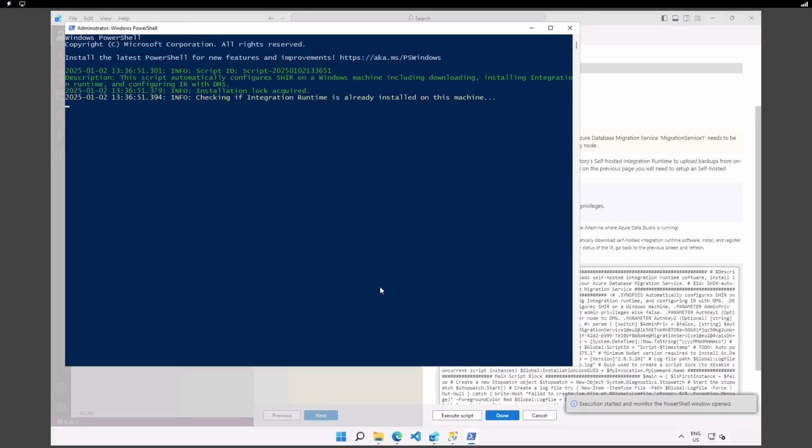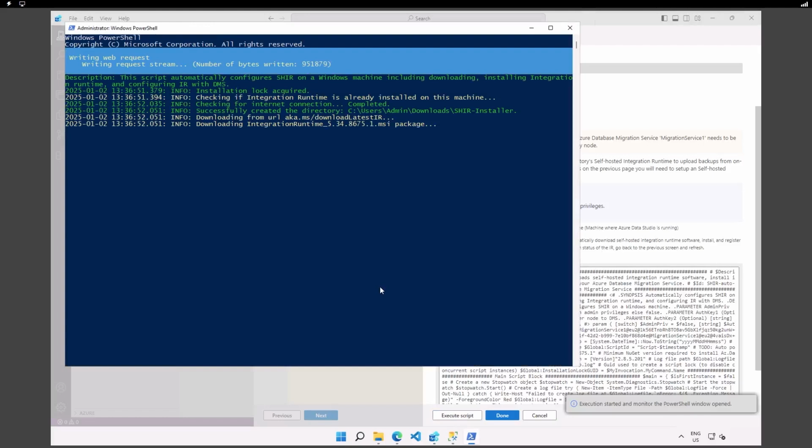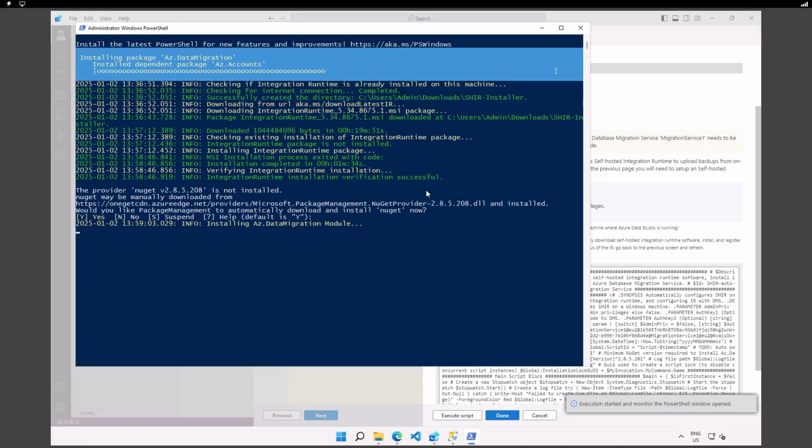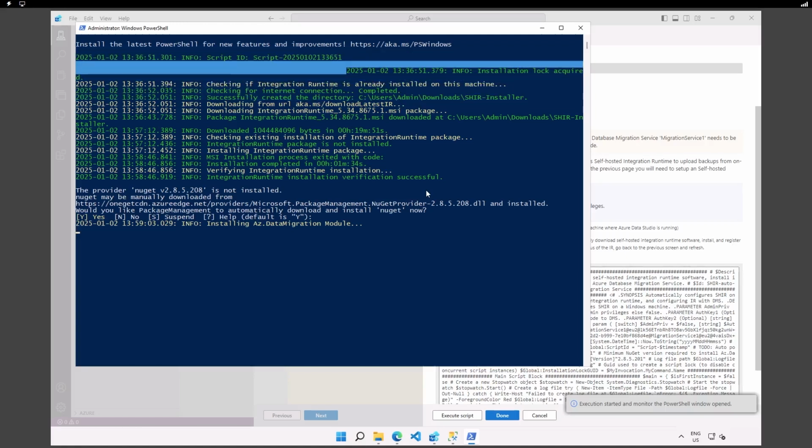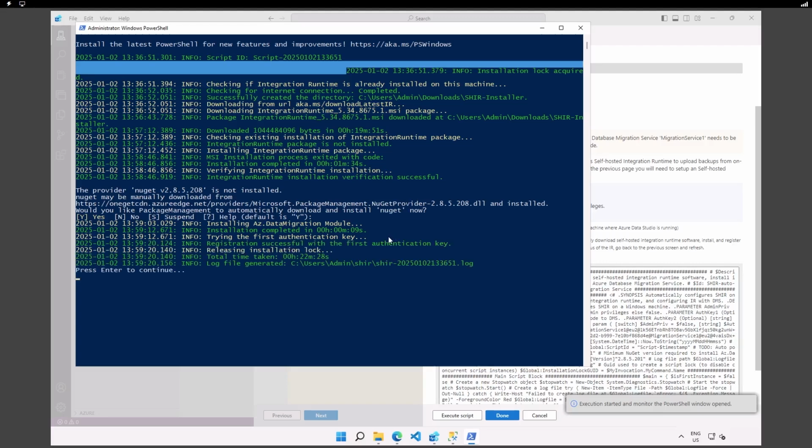I'm going to open PowerShell, and it's going to take some time here in order to configure that migration service. Okay, so let's wait for this. All right, it looks like the migration service with the configuration of the integration runtime is completed. Let's wait for the authentication with it. All right, press enter to continue, and now we should be good to proceed with the other steps.